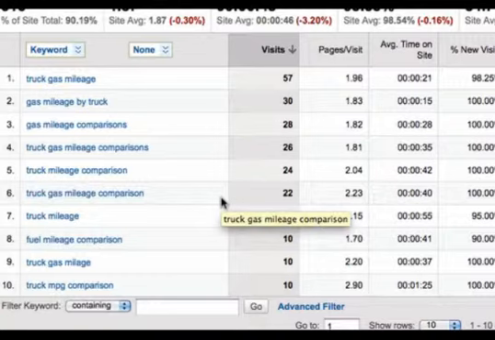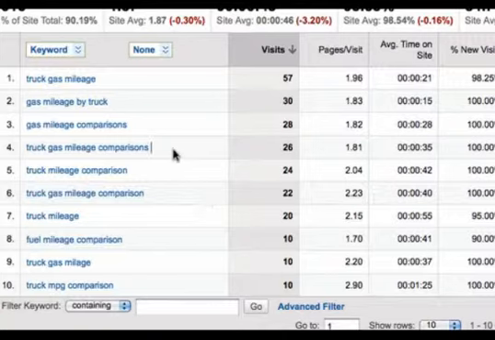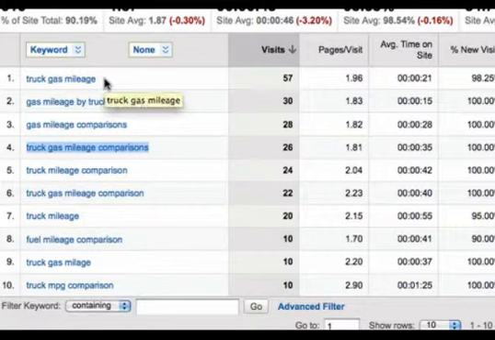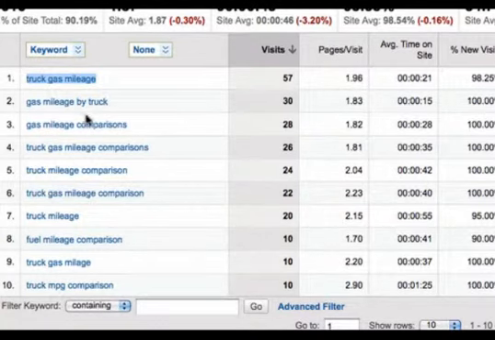And you'll find if you have specific keywords and keyword phrases that you're targeting on your site, often over time, even if you haven't ranked in the top 5 positions for your specific target keywords, you'll start getting long tail keywords. Like for instance, for this particular site, the actual main term for the home page is truck gas mileage comparisons. However, the majority of the traffic is truck gas mileage and other terms, gas mileage by truck and so on.